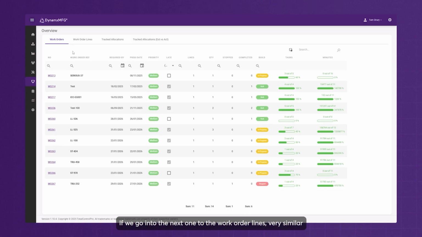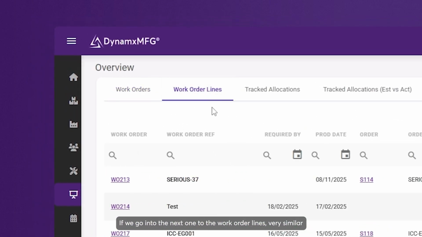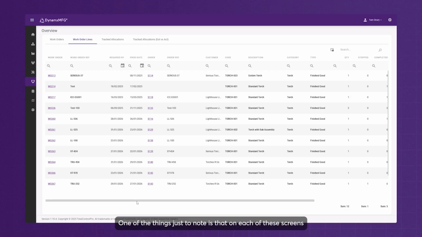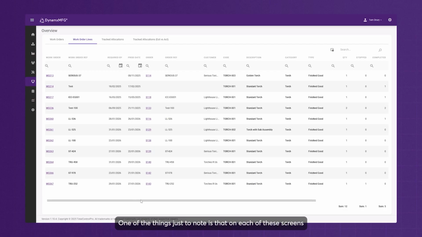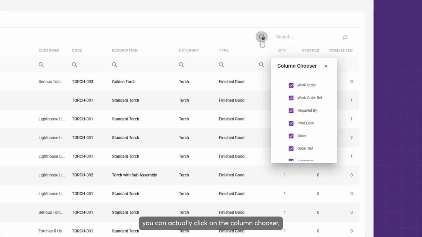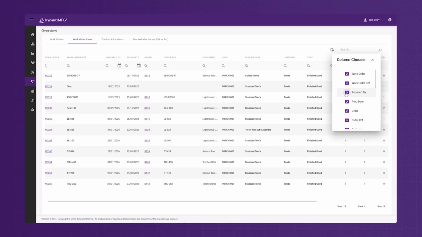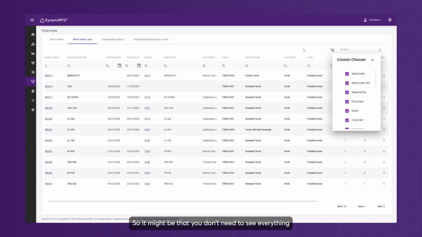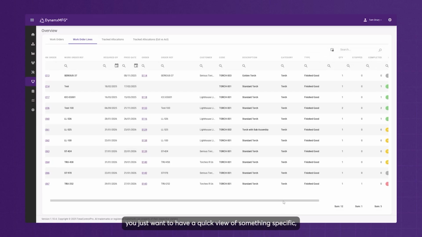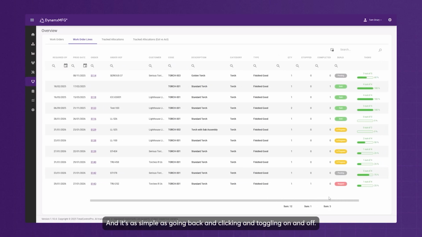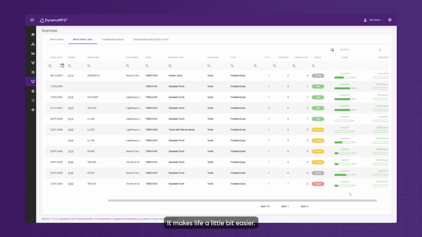If we go to the next one, into the work order lines, again it's very similar, broken down with different information. One thing to note is that on each of these screens, you can click on the column chooser. So you can select the information that you want to see on each of these pages. It might be that you don't need to see everything. You just want a quick view of something specific. You could set it to that, and it's as simple as going back and toggling on and off. It makes life a little bit easier.